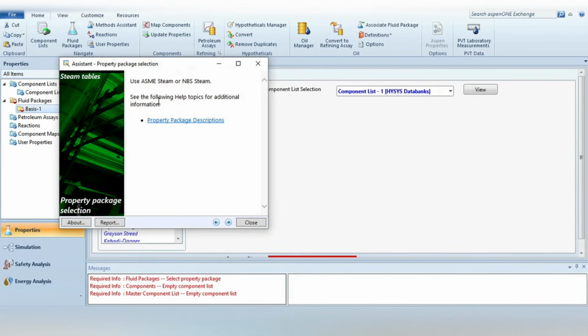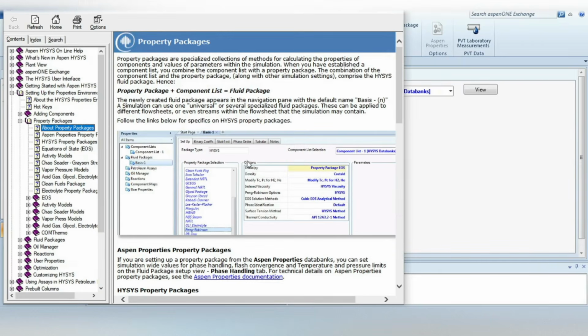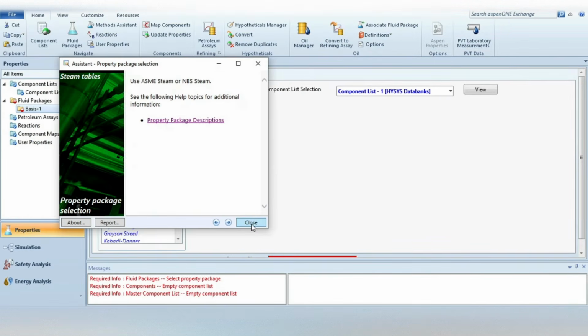There is another helpful tool: if you want to read further about fluid packages, you just simply click on this. Then it will open the help dialog in which you will have all the details for each and every fluid package. Just go through this. It is really a useful learning resource if you want to learn deeply about the fluid packages. So now we are going to choose ASME steam for our system.